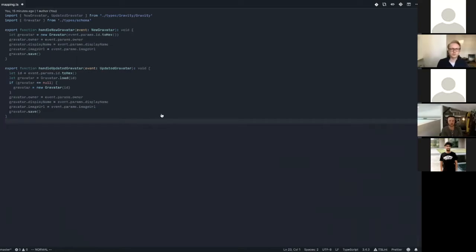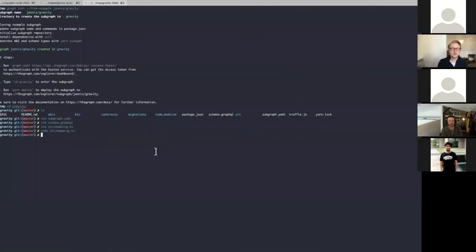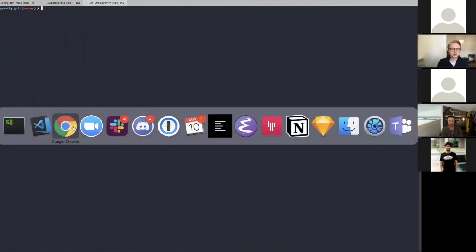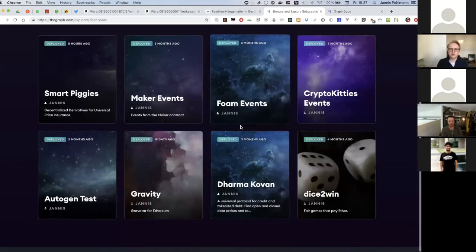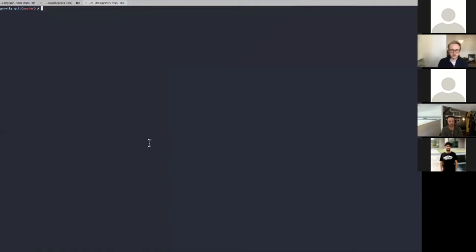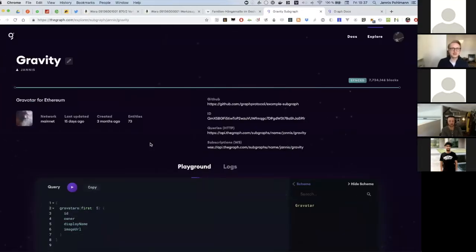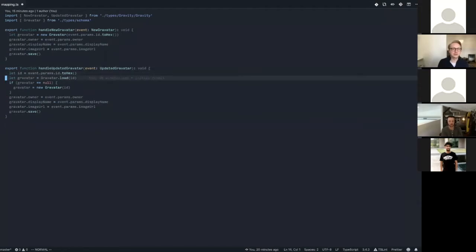Okay, if that's it for questions, then maybe we'll deploy this to the hosted service. Sounds good. I believe I've already got a gravity subgraph here, and if I deploy the same version, it will not do anything. So what I'm going to do is just add something to the IDs.